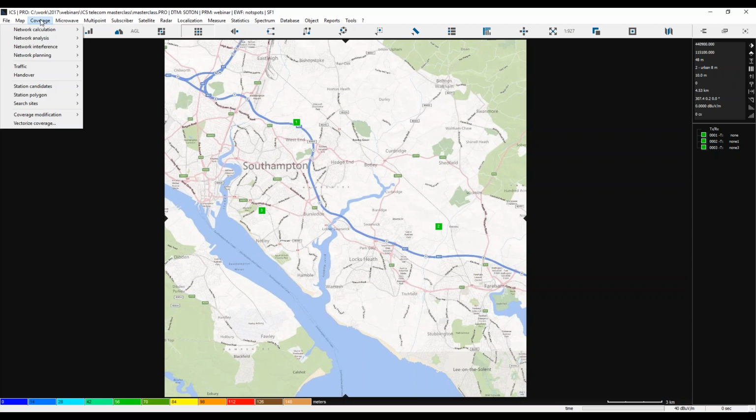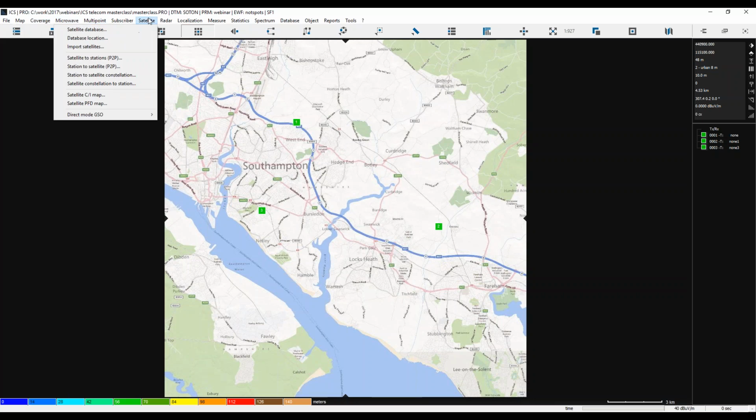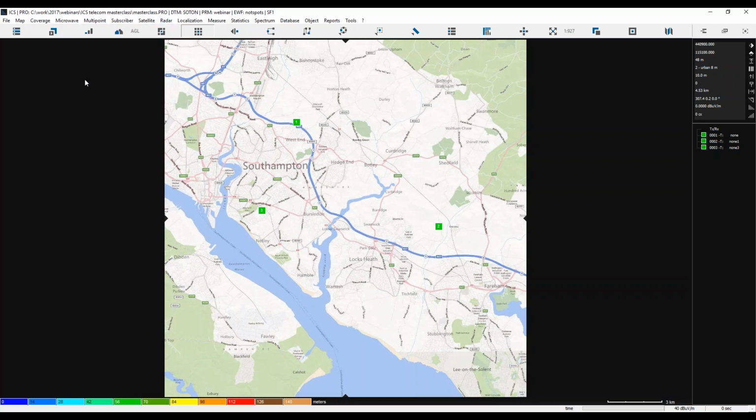So being able to run a network calculation, undertake some analysis of those results. But there's also the perhaps more specific ones, such as the satellite menu or the radar menu, which kind of logically groups together those common elements, just to make it a little bit more intuitive to be able to find them. So that's the top toolbar. So I won't go through all of those, but just to give you a feel.